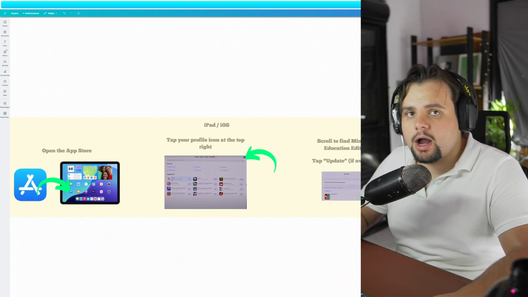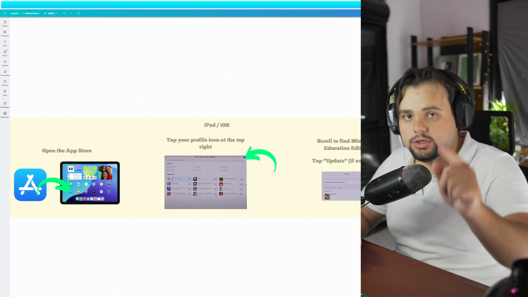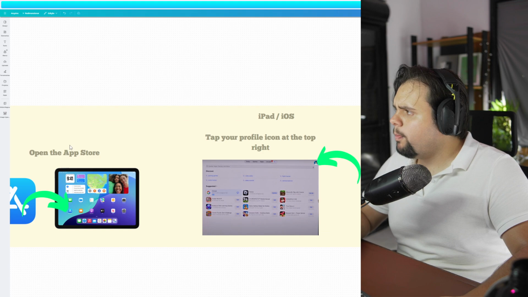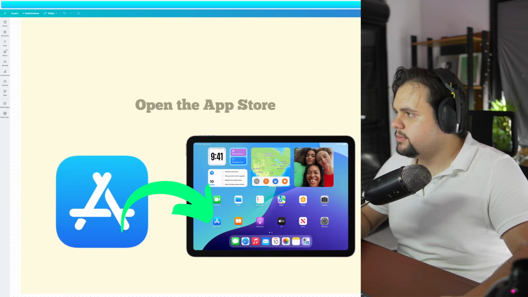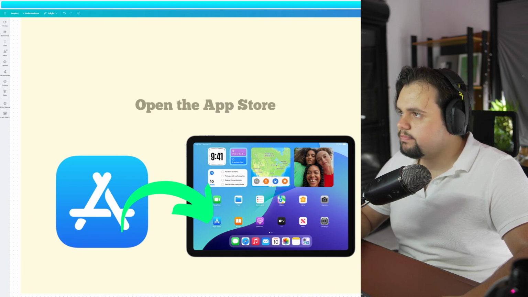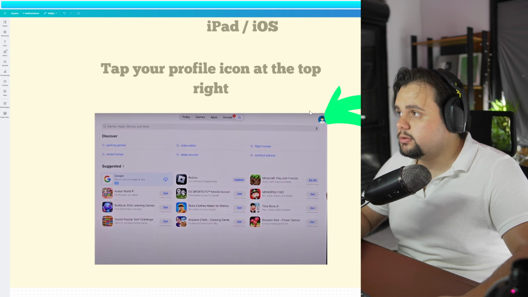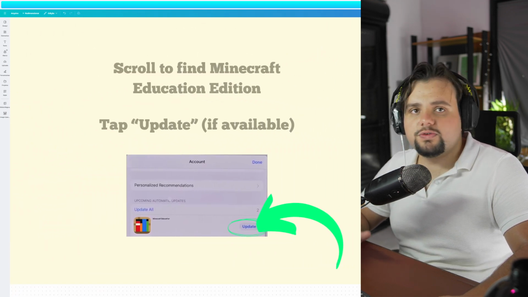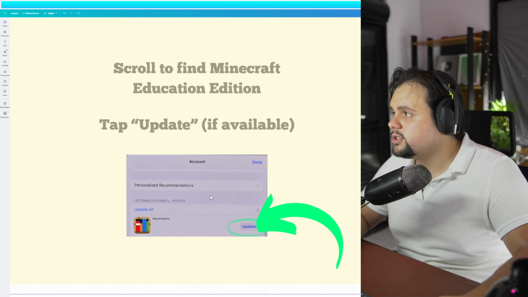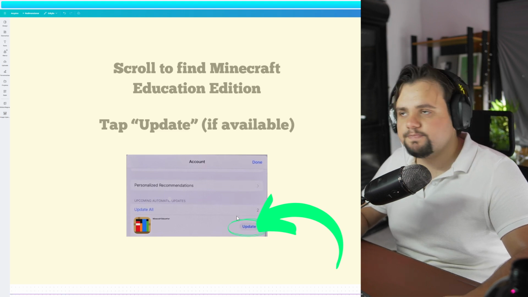Guys, if you have an iPad iOS, let's go download the Minecraft Education in your case. So open your App Store in this case, okay? Just open the App Store. There's this icon right here. After that, tap your profile icon at the top right. So you have here your profile. And now you need to scroll to find the Education Edition. So you just need to search for the Minecraft Education and click here on Update or Download.